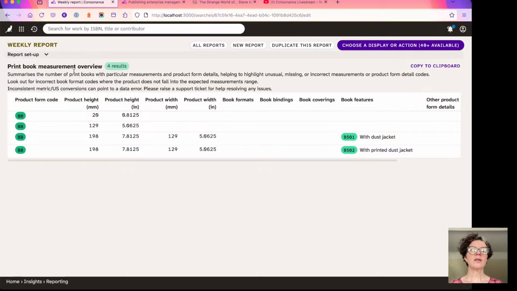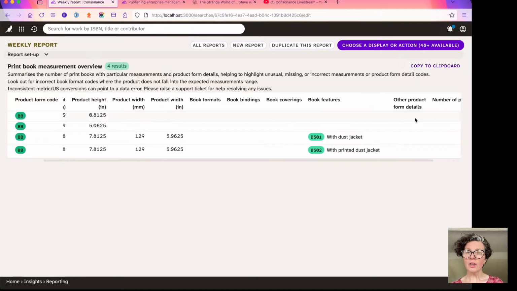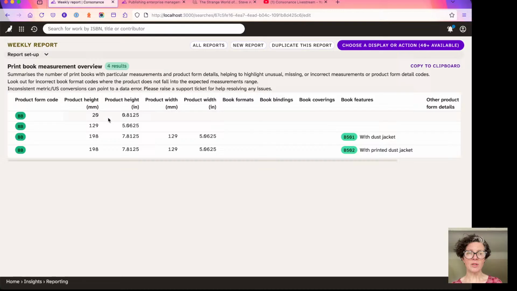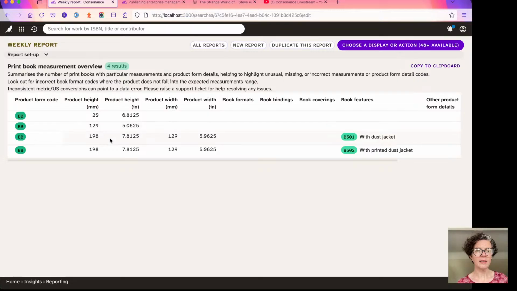And this is an overview, like an aggregation report. And as the verbiage here says, it summarises the number of print books with particular measurements. So every time Consonance identifies this sort of set of data that's the same, it's added it to a single row here. If I scroll to the right, you'll see that there's a count in this last column of the number of products. So there's one product that has these measurements. Then there's two products that have the measurements on the next line. And then there's one for each of the others.